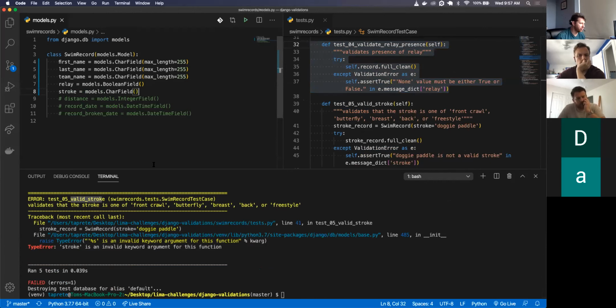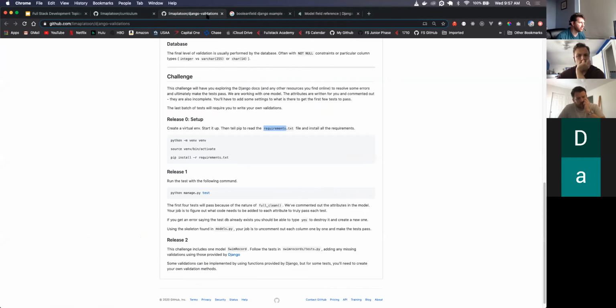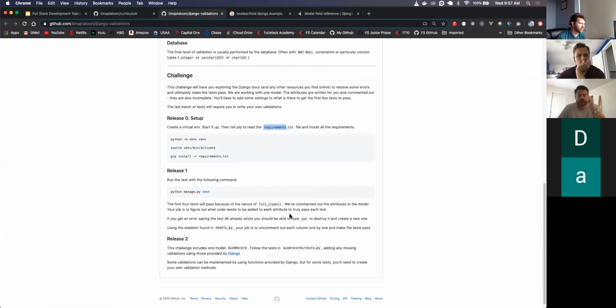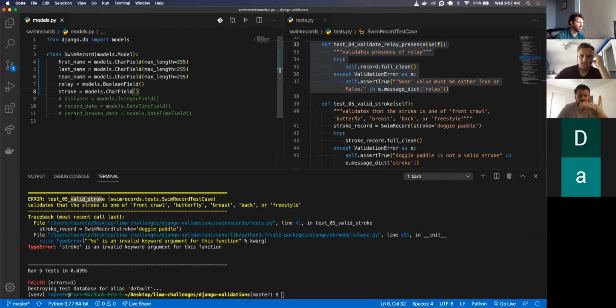So let's go back to Django. So challenge includes 1 model swim records, follow the test records, adding any missing validations using the provided Django. All right. Whoop.